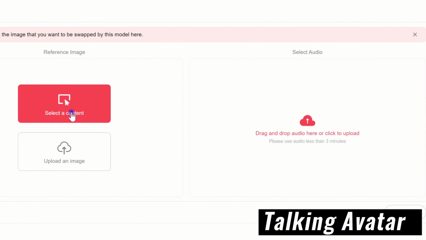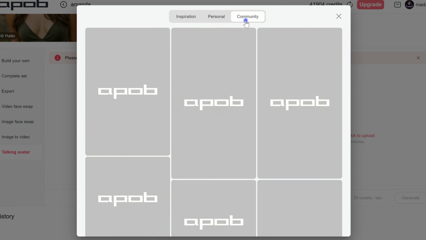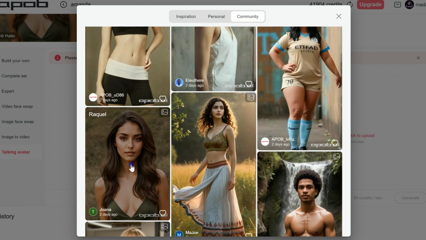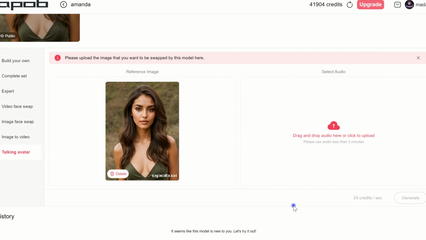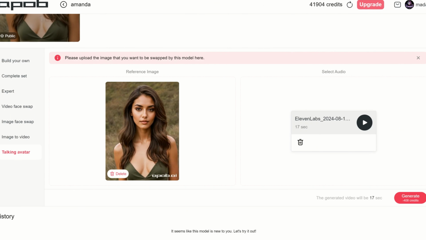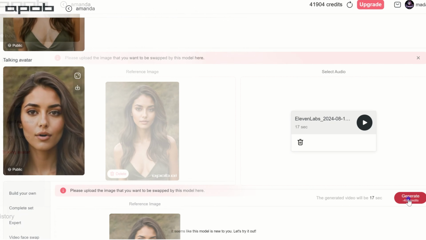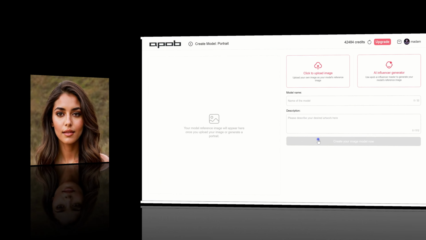Lastly, let's talk avatars. The Talking Avatar option is where it all comes together. Upload a photo or choose a model, add your voice, and hit Generate. Your AI character is now talking and ready to go. Design your dream celebrity and bring them to life. Drop them into any world you imagine. Animate, swap faces, and give them a voice.